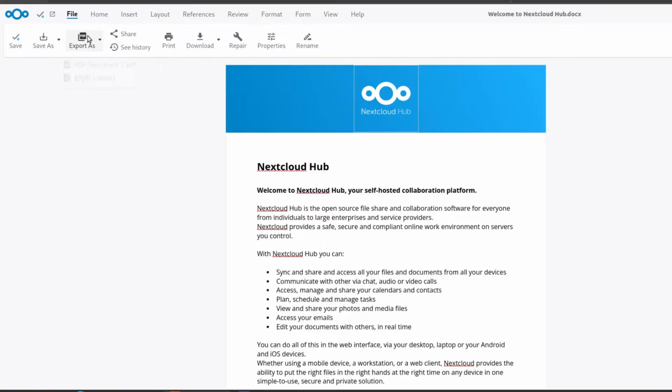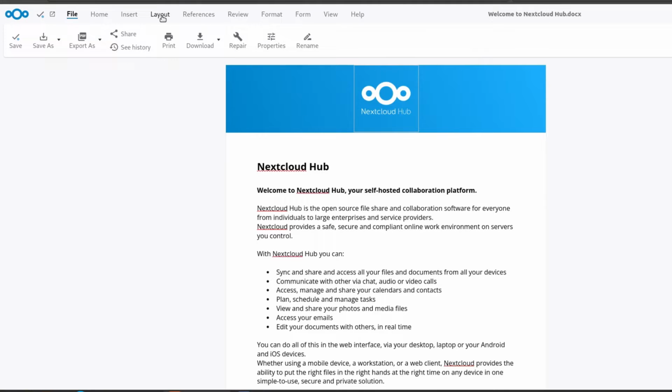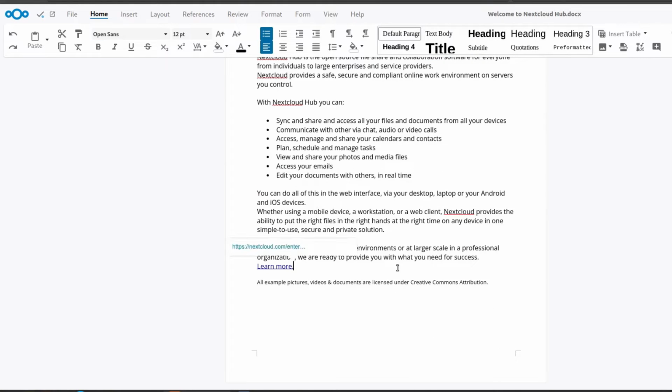You can do save, you can export as, here's a PDF and an EPUB. You can download it as ODT, RTF, DocX, Doc, EPUB, PDF, and the PDF has something else. Here's repair, here's your document properties. So we do actually have a lot of good features within this. And again, it's working just like Google Docs. Multiple people could be on here at the same time, all editing this document together.